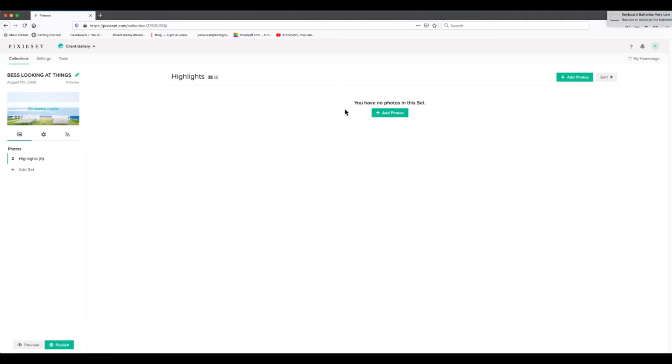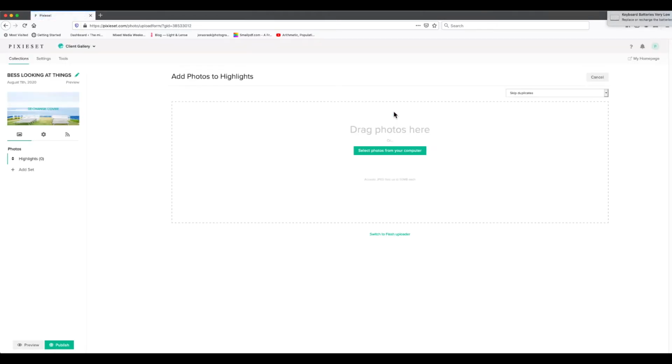Once you've created this gallery, you can populate it by adding photos. You can add photos two ways. You can simply drag your photos to that square, or you can go to a specific space on your hard drive and upload them from there. So I'm going to upload photos from my computer by clicking on this.